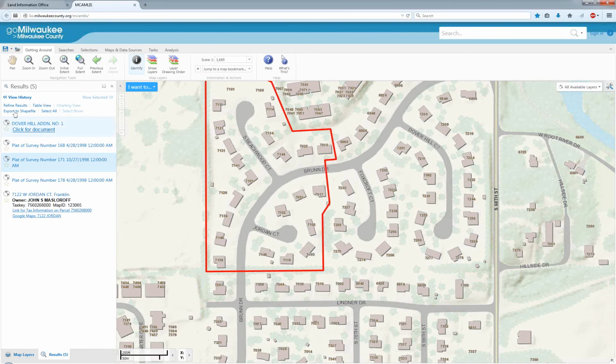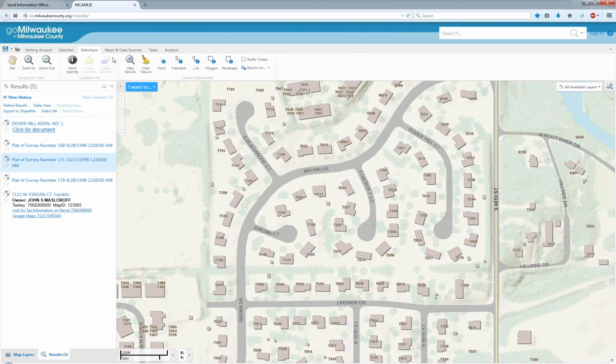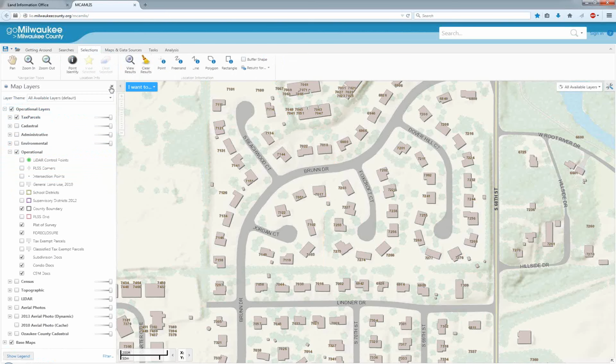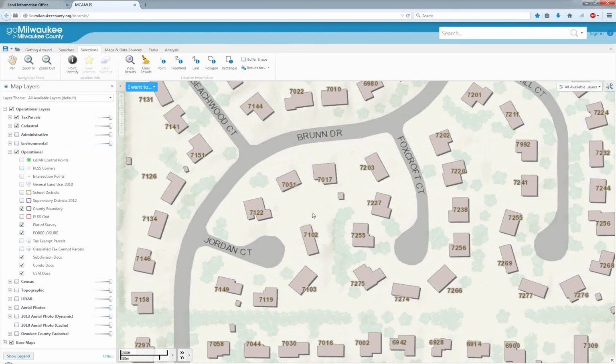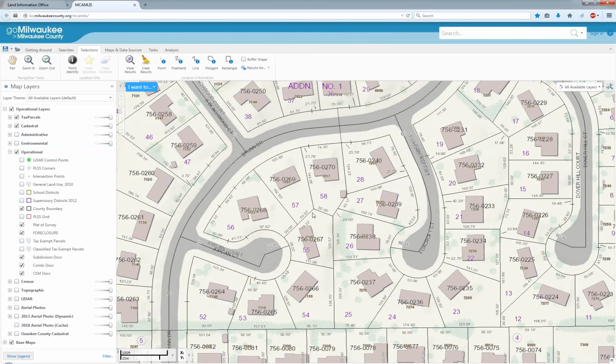First, I'm going to clear out all the results. Close out of that. Go back to the layer list, and there's a layer called cadastral. If you turn that on, that will turn on all the cadastral information. It'll take just a second to load. It should load, or I might have to zoom in a little closer. Okay, there we go. So now a bunch of information pops up about the property, including property lines, measurements, distances, parcel numbers.